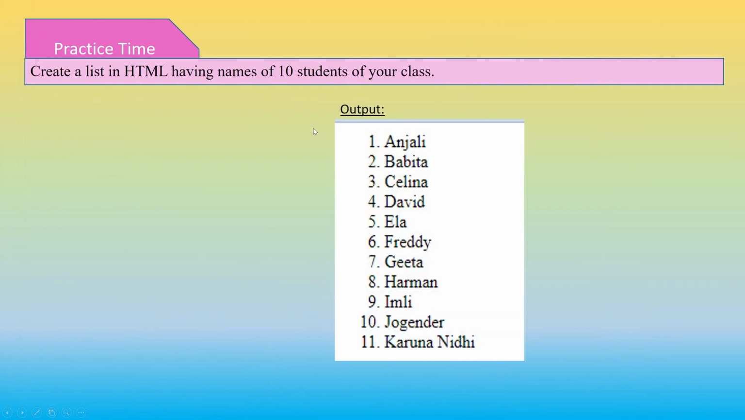Now there is a practice time question given on page 53 of the chapter. It says create a list in HTML having names of 10 students of your class. So here, suppose your 10 students of your class are these students. So that means this should be the output, and here it is not specified which type of list you want.